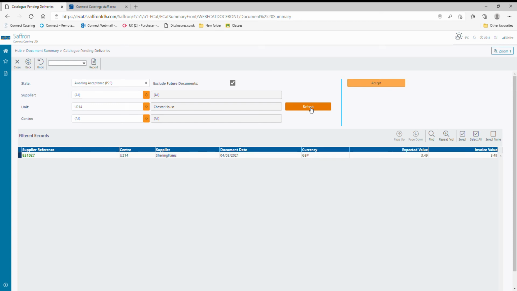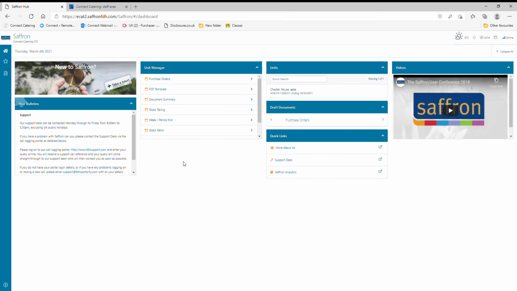So again, just refresh it, make sure it's all gone, and you can close that, and it takes you back to the main screen. So document summary, go in, accept all your invoices, chase suppliers if there is anything due. Please ask them to add it on so you can process your week, so you're always up to date.